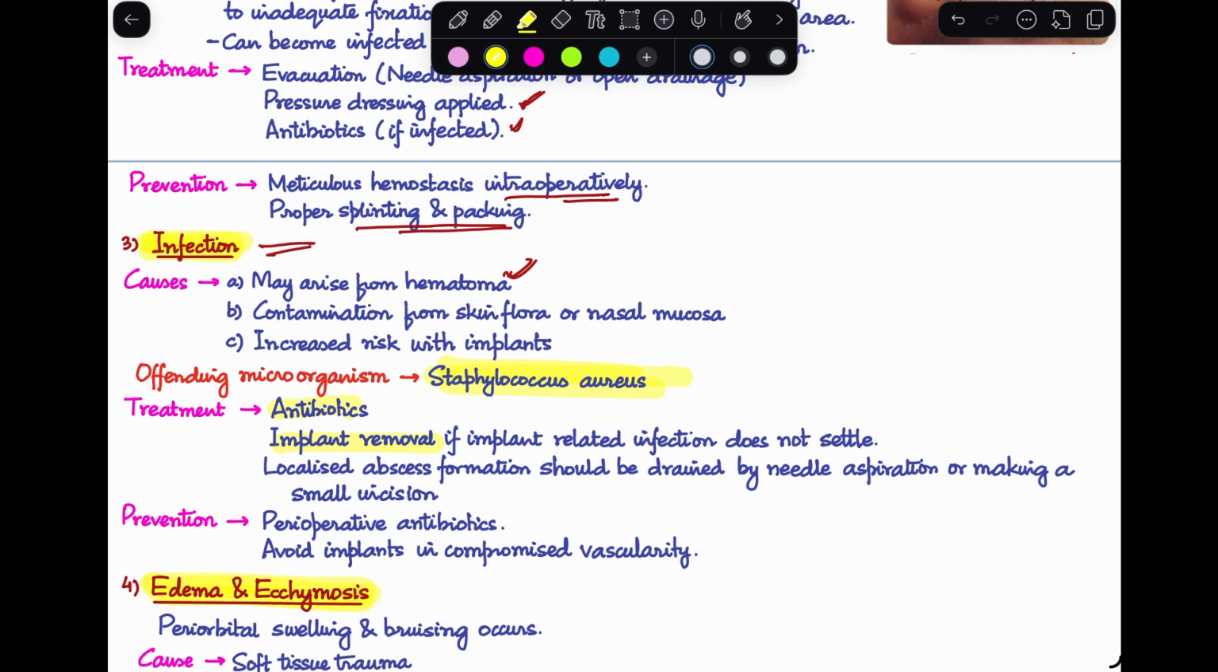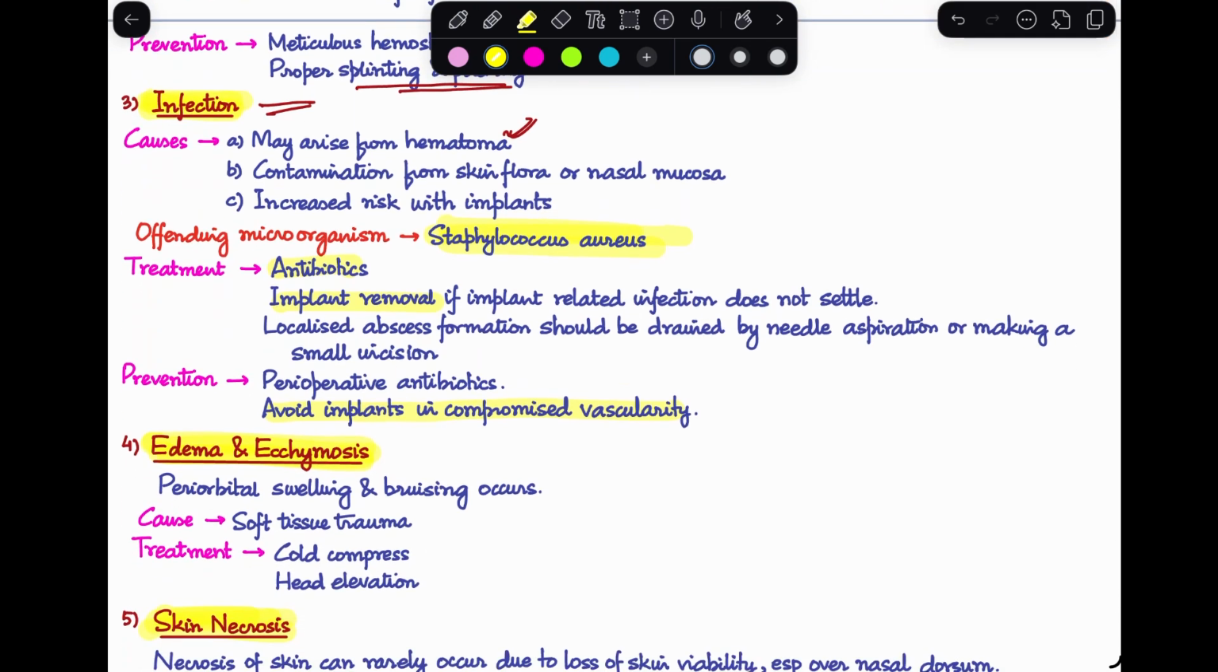Preventing an infection is more important, so we will be starting perioperative antibiotics, meaning we start the antibiotics 1 or 2 days before the surgery and we continue it 1 week postoperatively. And if it is a case where the vascularity is compromised, in that case, we will avoid the use of implants in those particular cases. So that's about infection.